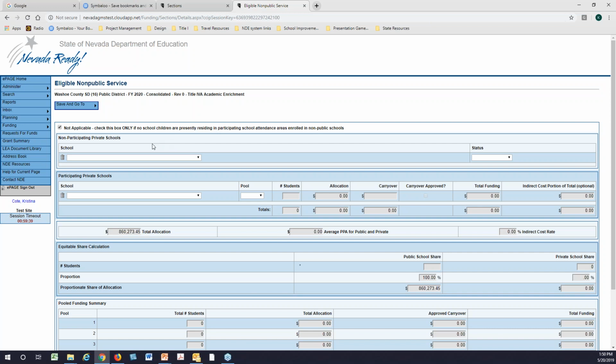If you do have non-participating schools, meaning through the consultative process those schools do not choose to use that funding, or they're non-responsive, and you haven't been able to decide if they are or not, you're going to complete that section. If you have participating private school children and schools, you're going to complete the next sections.